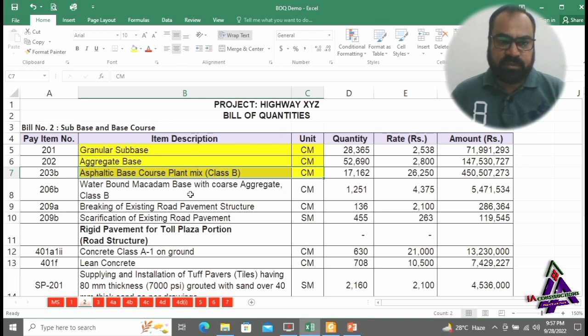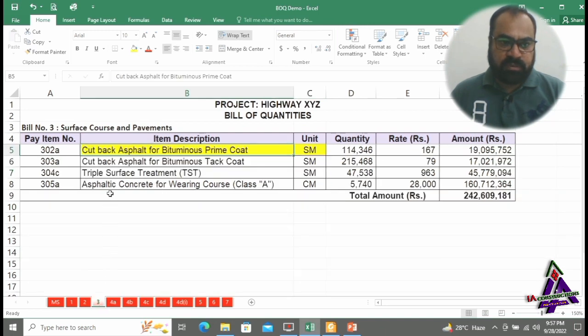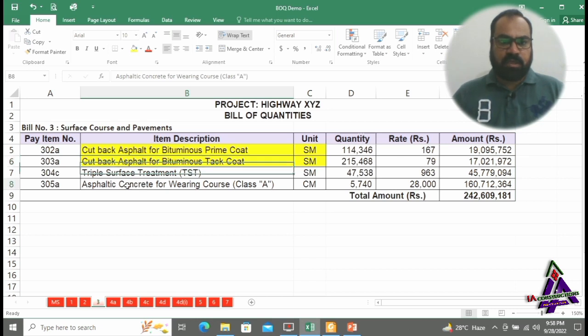Next activity after laying of asphaltic base course is also in bill number 3, surface courses and pavement, which is bitumen tack coat. Unit of measurement is square meter. Bitumen tack coat is sprayed on the top surface of asphaltic base course before laying of carpet surface, asphaltic concrete wearing course class A, which is measured in cubic meter.